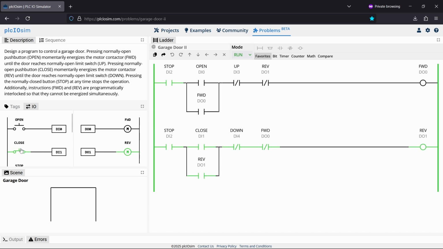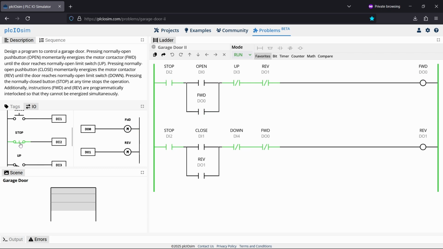So we'll do the same thing for closing the door. You can see the holding contact there. And when we get to the bottom, the down position switch changes states and the reverse turns off. Let's just quickly test the stop button here. Yep, a momentary press of the stop button just leaves the door where it is, so that's good.